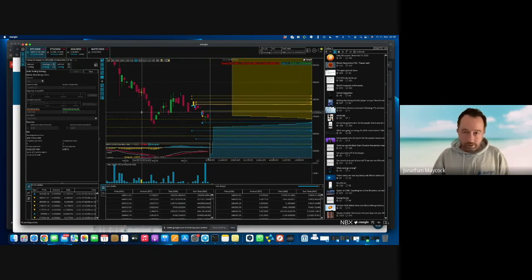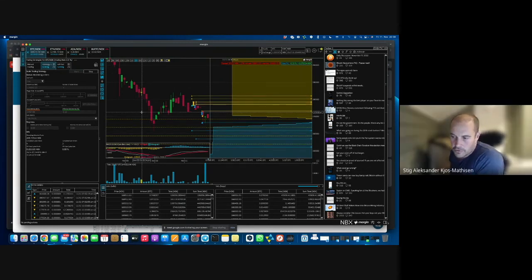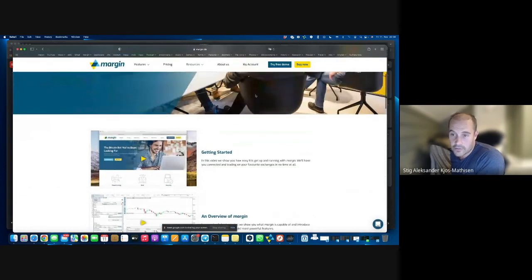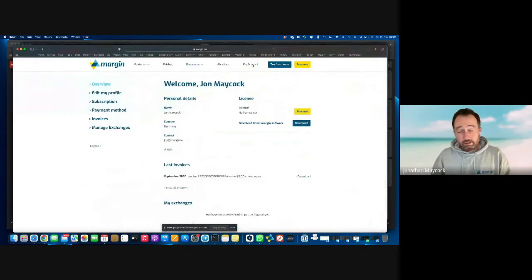Otherwise, I'll come back. Maybe before, if there are any questions, you could just repeat how you get this going. So first you go to your web page, margin.de, and then you download the client. Actually, that's one step I forgot. You're totally right. So you create an account at margin.de. As I said, it's free. And once you have your account, you go to the My Account area, you download the client, so download latest margin software. You just click this and download it.